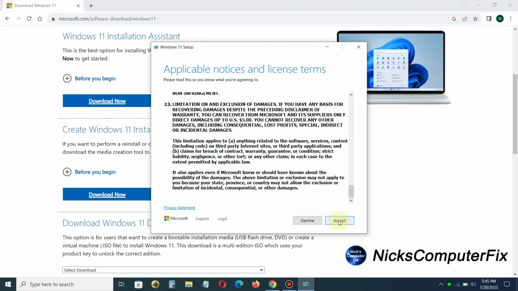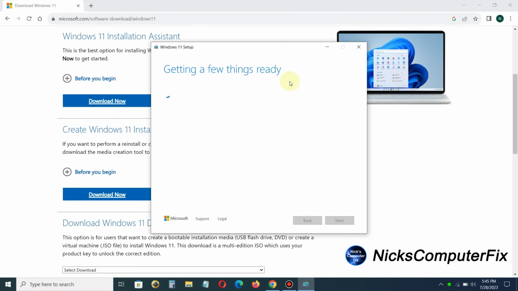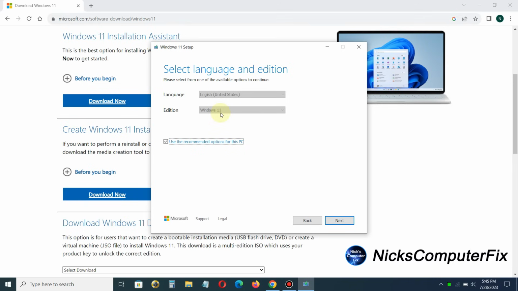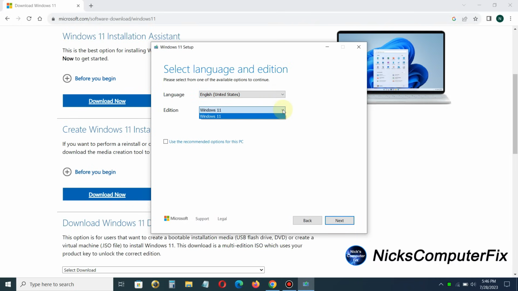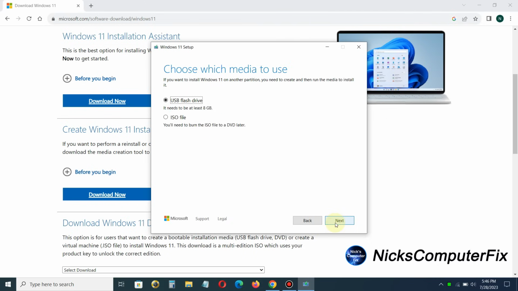Just go ahead and accept it, and once you do, it'll come back and say getting a few things ready again. And this can also take a good 5 or 10 minutes, so keep that in mind. And you can select your language or take the default. And if you want to change your language, you have to uncheck this so that you can select a different language and also a different edition if it's available. Okay, once you've decided on what to do there, go ahead and click on Next.